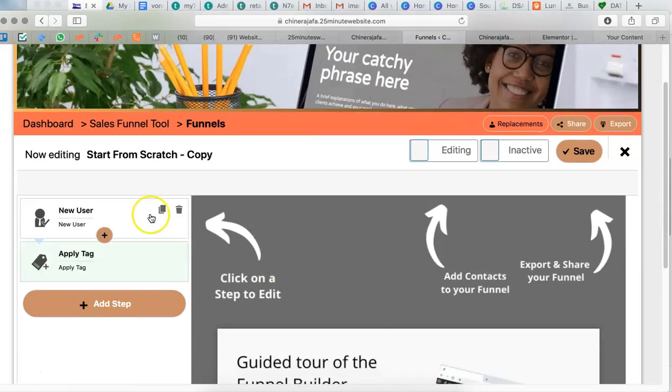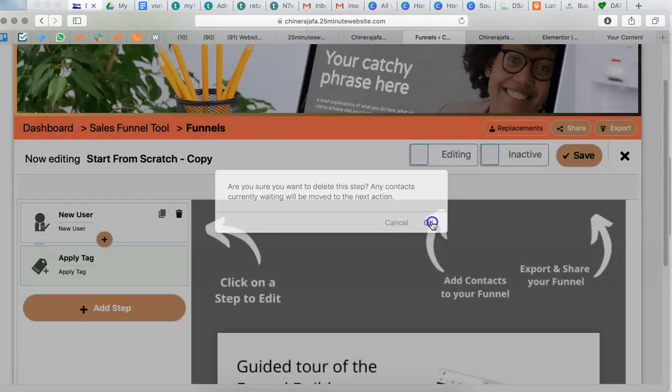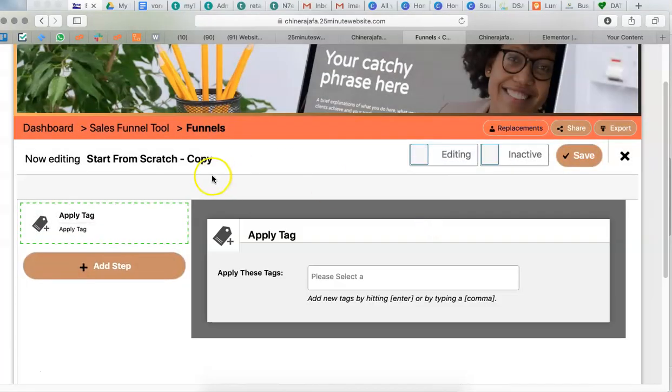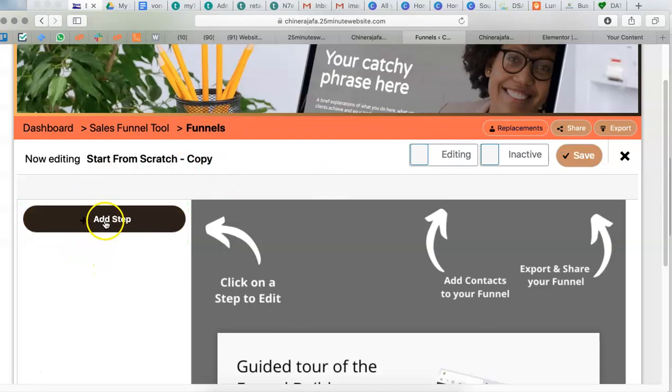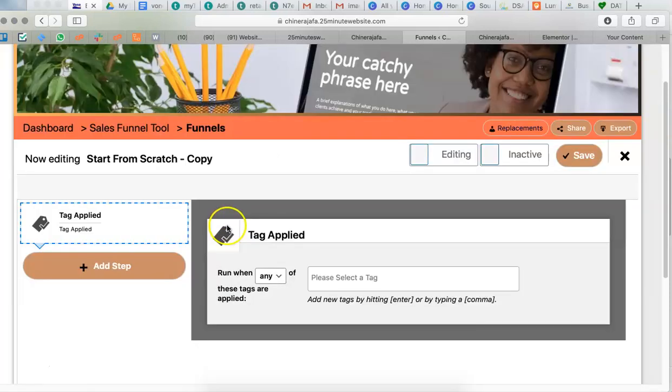When you have done this, come here, it will have added these two elements for you on this interface. What you want to do is delete this, delete the second one also, and then you now click on add step. When you say add step, look for the benchmark that says tag applied. Click on tag applied. So what we are trying to say is we are creating a sequence.